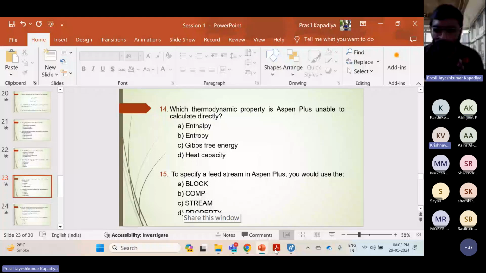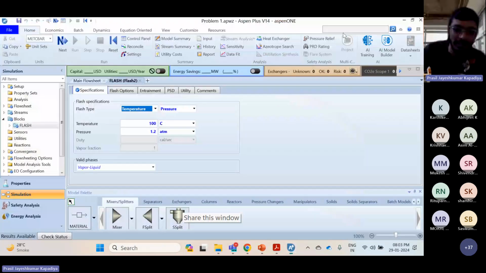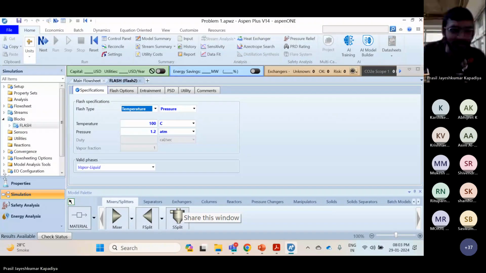Entropy is always calculated with a reference. It will take 0 or some other value. It will calculate enthalpy. What will it not calculate? Let's see. Gibbs free energy. Yeah, it will not calculate Gibbs free energy.